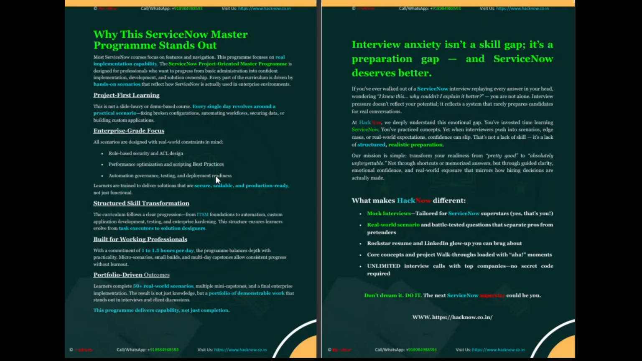After this, the final outcomes you will have in your hand are portfolio-driven outcomes, where you can build your interview readiness and make an impressive resume with experience in all these ServiceNow modules and become a project-oriented person. Respectively, these are all the things that will get covered in a deep dive in this POMP program.